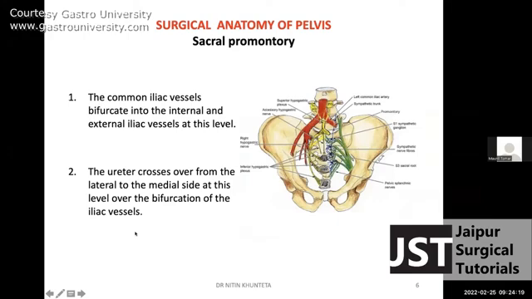What is so important here is that when we go for surgery, laparoscopic or open, the most important structure to identify for pelvic surgery is the sacral promontory, which we can palpate when we go for pelvic surgery. This is the identification mark to identify other structures in the nearby area. Here the common iliac is dividing into two, the external iliac and the internal iliac branches. And here the ureter crosses from the lateral side to the medial side to end up in the uterine canal and then insert into the bladder. So the sacral promontory is the most important landmark in surgical anatomy during surgery.